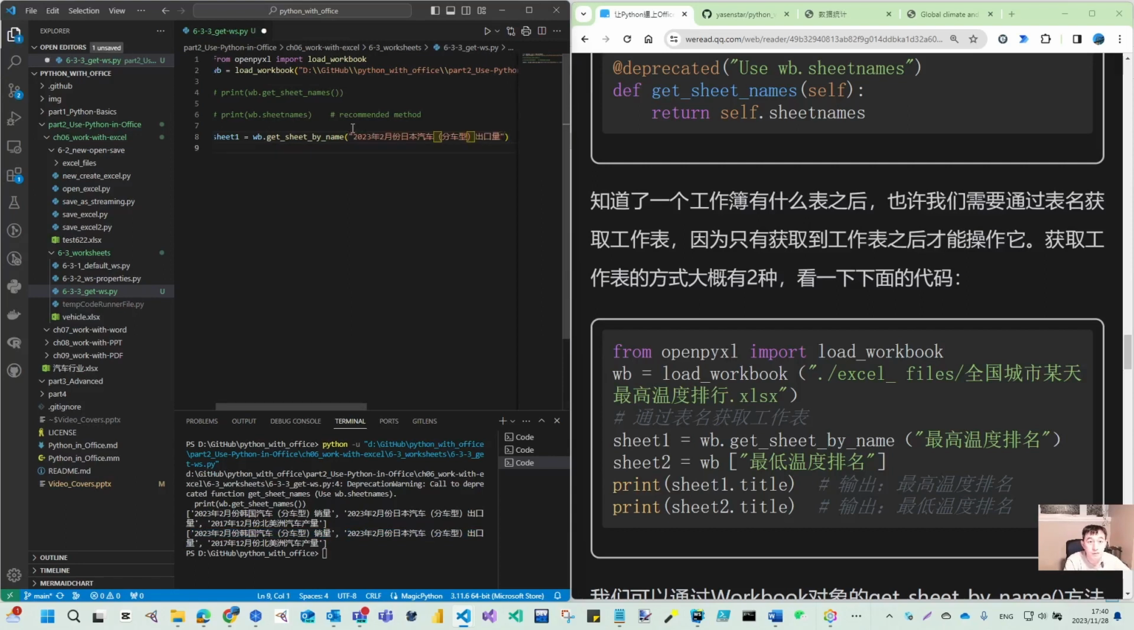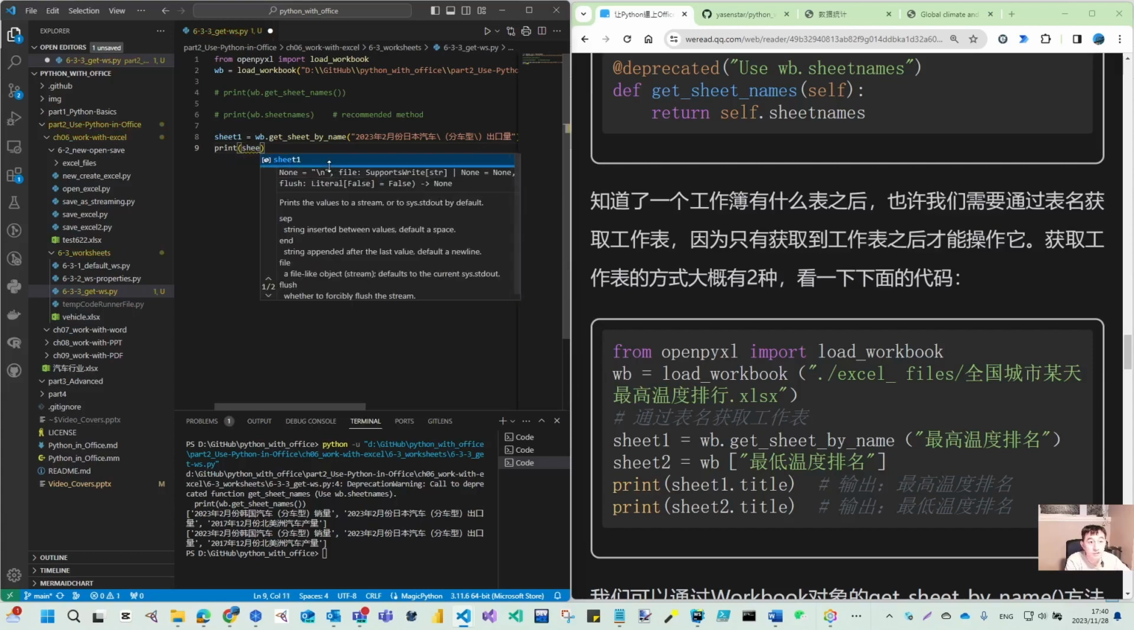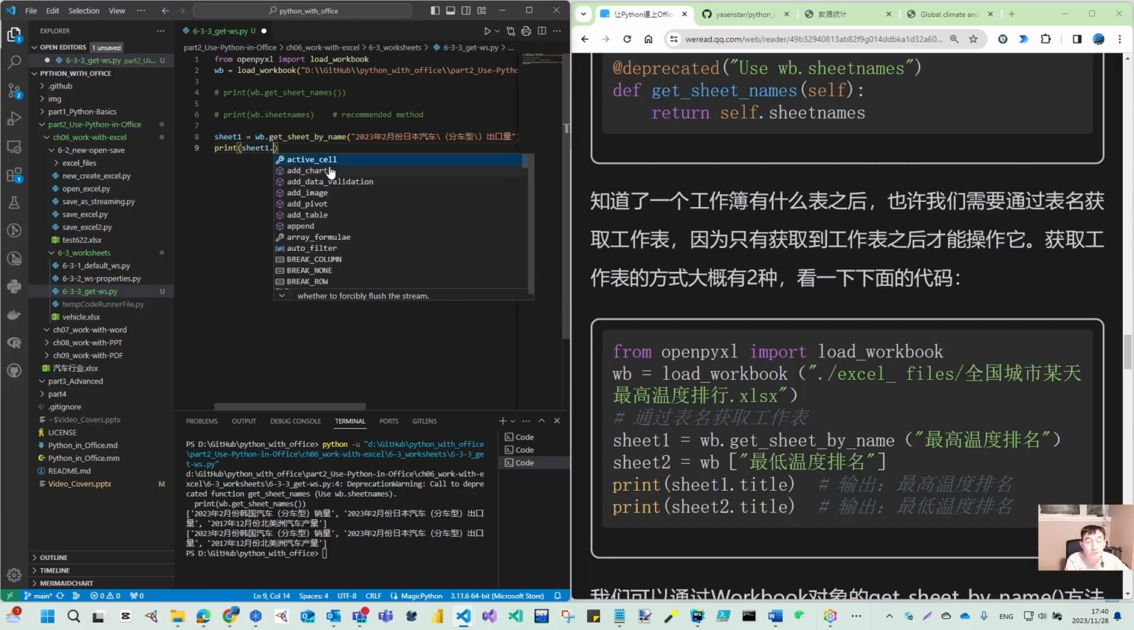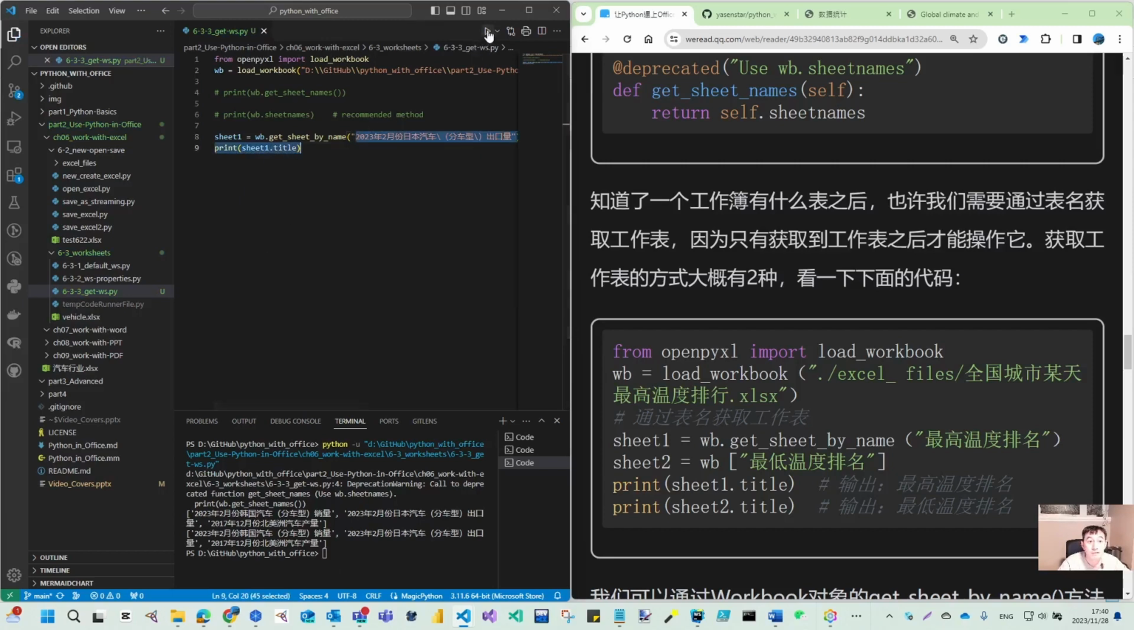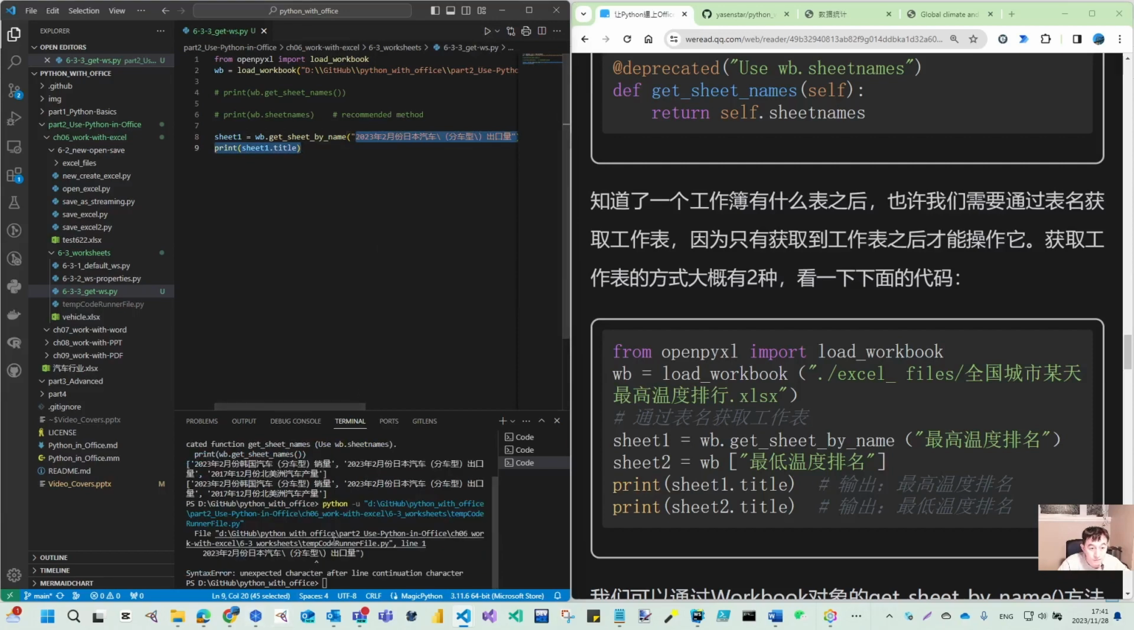And then we print. You remember here, if you have these parentheses, it is better to make them with this backslash, otherwise you will get an error. So let me print sheet1. We will print the sheet1 title. I suppose it will print this one, so let's run. Oh, here it looks like an unexpected character.